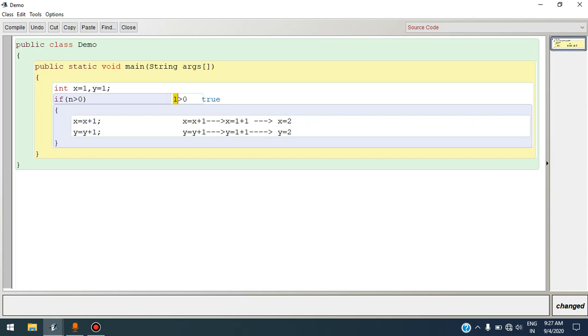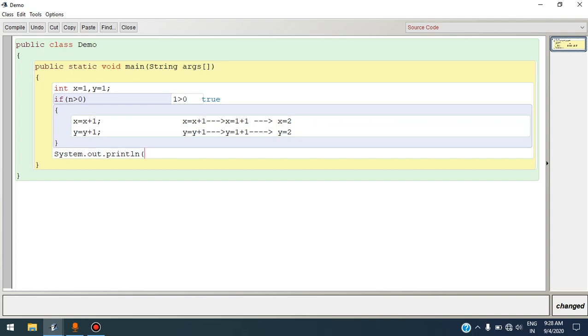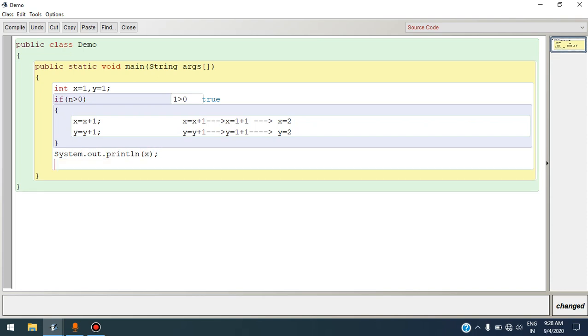If n assumes the value 1. If you want to check whether we have predicted the value of x and y correctly, that is 2, then we will use two output statements, System.out.print. We will print the value of x first, and by running this code we can check whether the output is the same as we predicted, 2 and 2. Here we will print the value of y.